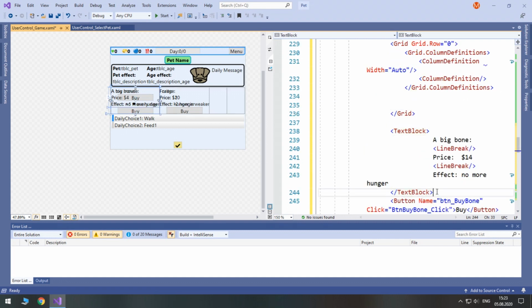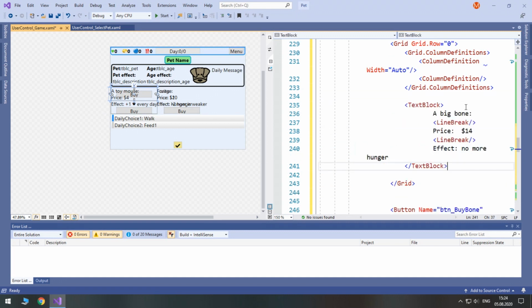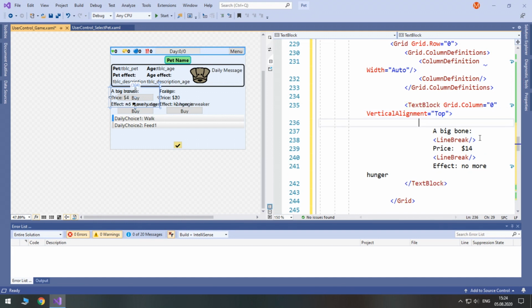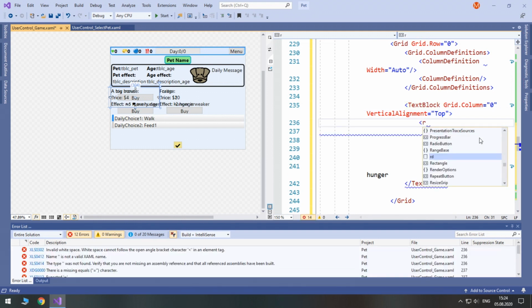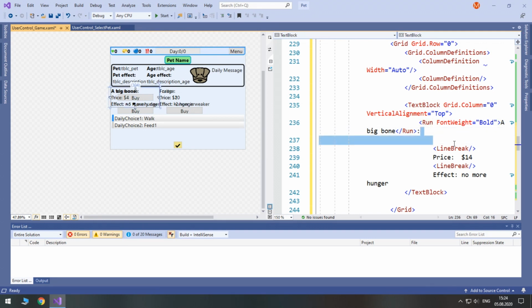let's cut this text block from here to here. We put it in grid column 0, set its vertical alignment to top. We will make this line bold, so in order to do it, we will create a run, which will have font weight set to bold, and here we put the text big bone, and after the run we put a colon. Then remove the blank line.